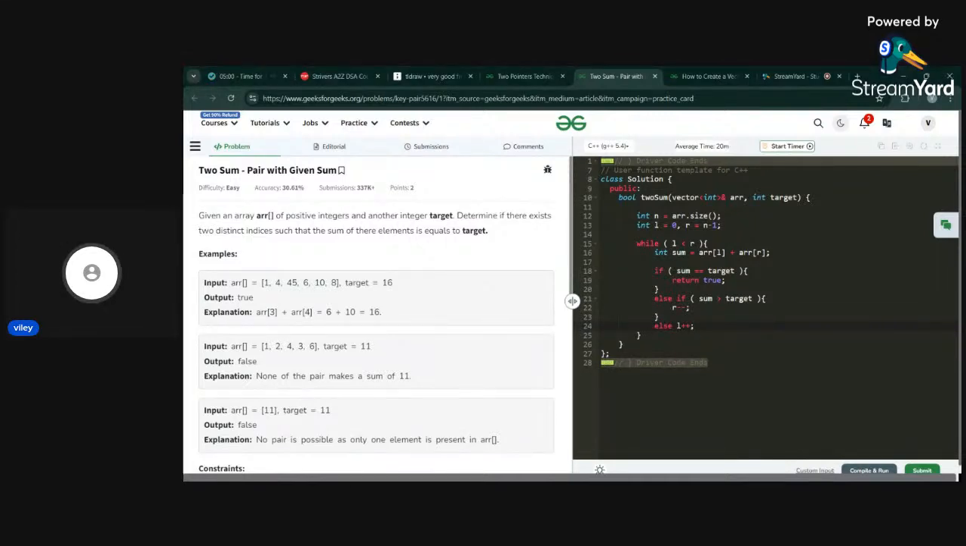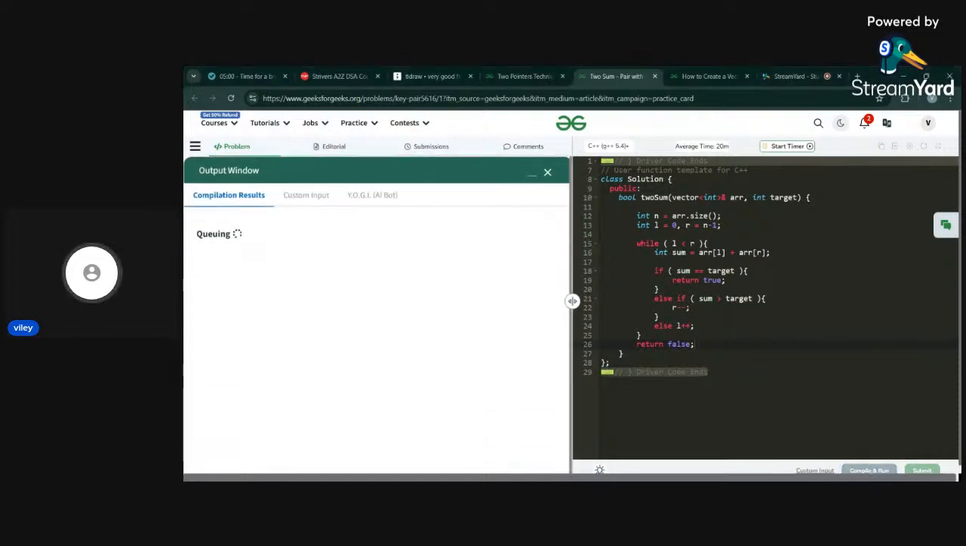Otherwise, we simply say l plus plus, and in the end, if we don't break out of the loop, then we just simply say false. So compile and run.